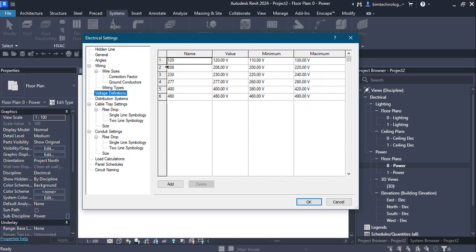Similarly, for the voltage definition, you can add a voltage definition. You can have the value of the voltage written over here, and the minimum voltage and the maximum voltage that you want. So this is something regarding the voltage definition that you set when you start the work.